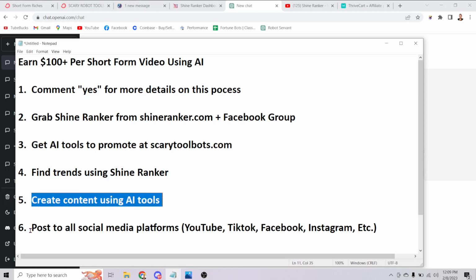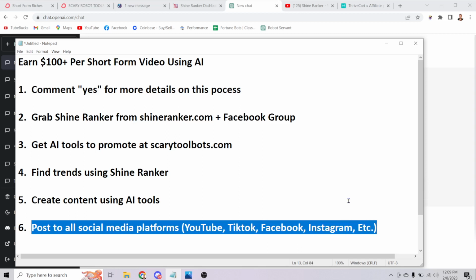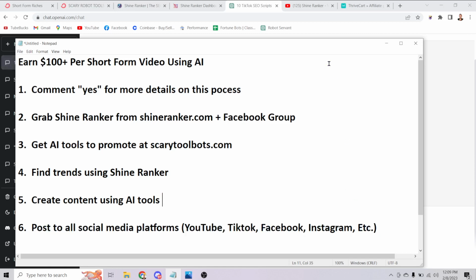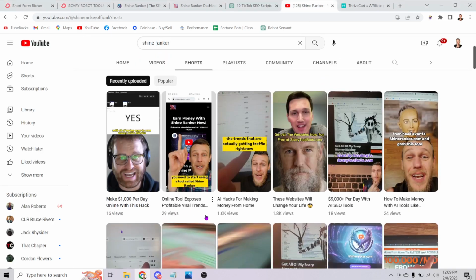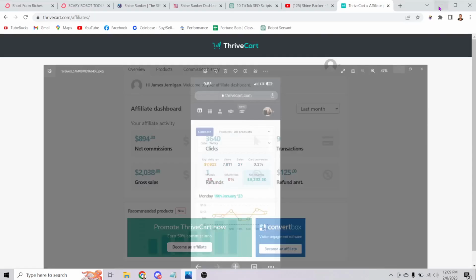But if we jump ahead here to the last step, you'll see that it's to post on all social media platforms: YouTube, TikTok, Facebook, Instagram. There's also Pinterest, Snapchat. The more places that you can post this content, the better, because again, the more chances you have of one of these videos popping off and getting 1,000 views or 10,000 views or hundreds of thousands of views, as is often the case with our content. And again, that's how you're going to drive thousands of dollars in sales per month or even per day, depending on what level you're at.